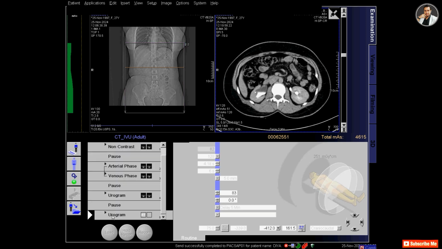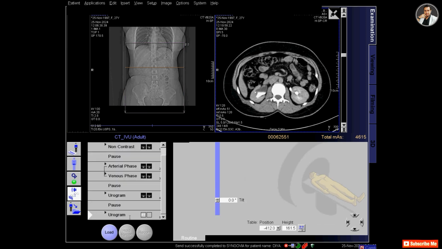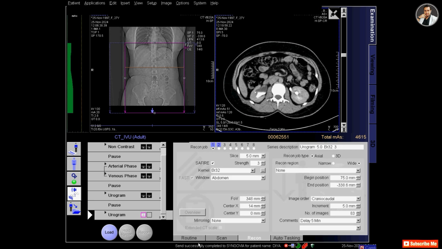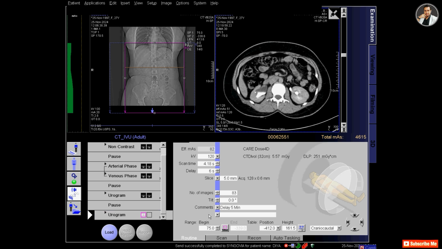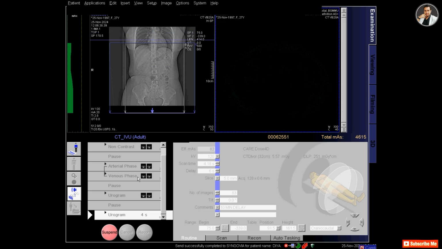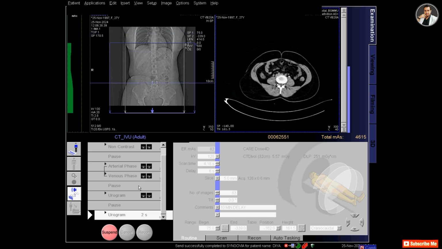Now after 10 minutes I will repeat the urogram scan. So let's see how the contrast appears in the 10-minute scan. Comment it as 10-minute delay and load the scan. Press the move button so that the table moves to the center, and then press the start button, and the delay scan will happen.